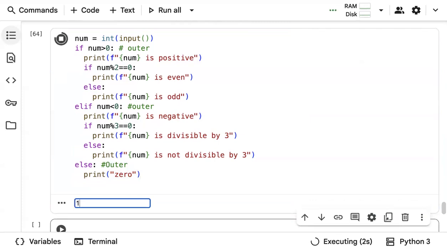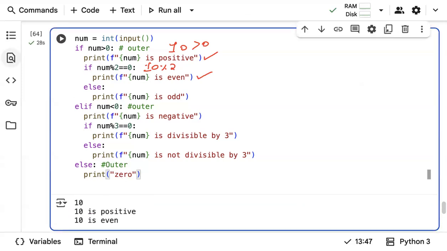First, let me enter 10. When I give number 10, the program works logically. It will start from here. Clearly 10 is greater than 0, so it will print the statement. It will come here, and clearly 10 is divisible by 2, which is true, so it will print the statement. So we are expecting two statements: 10 is positive, and 10 is even.